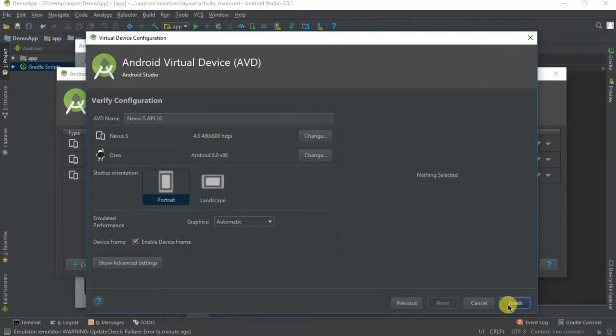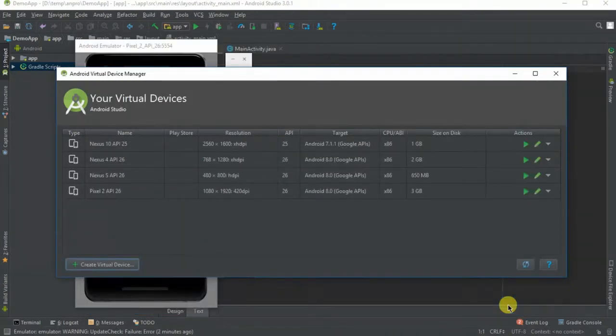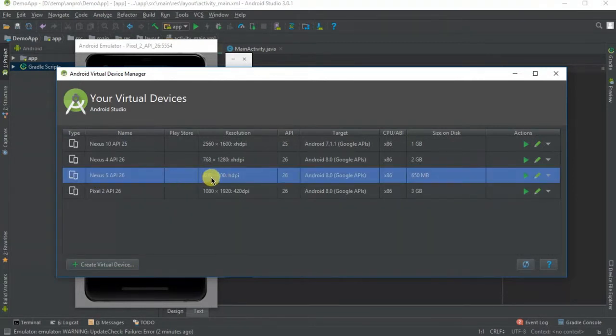Hitting next, it will ask for a name. If you want, you can change the phone name or some configuration. If you don't want anything, then hit finish. After hitting finish, it will compile everything and give you a virtual machine. Previously I had 3 virtual machines, but this time I have 4. Look at the list. The new virtual machine has been included, Nexus S API 26. This is the virtual machine I have now created.